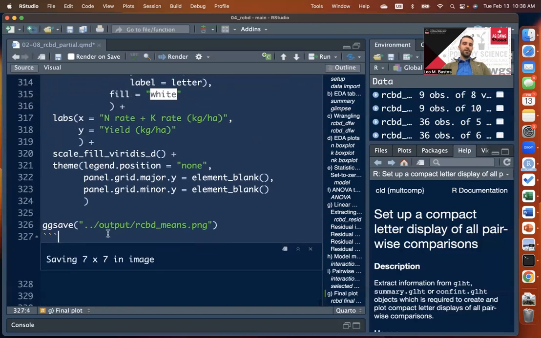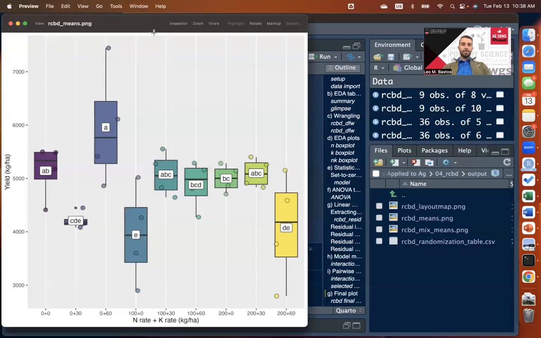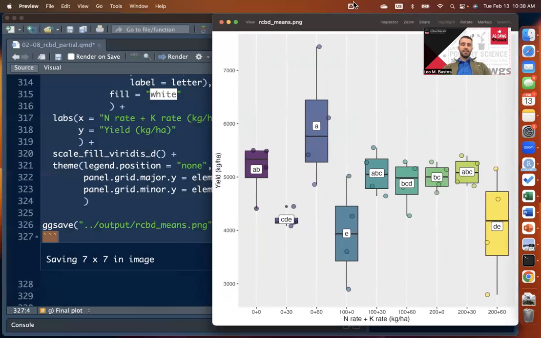If you just run this, it uses the default size of 7 by 7 inches. So if you go to your files, click on the R blue button to go home, go in the output folder and look for RCBD means. This is how it's going to look, because that's the default.